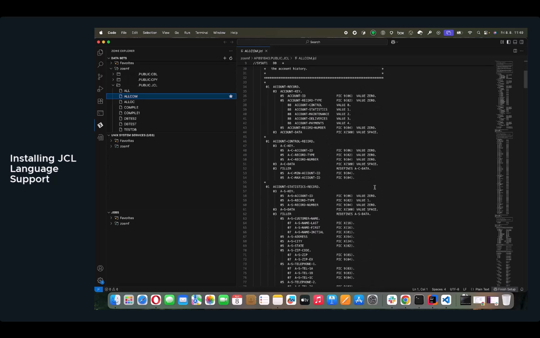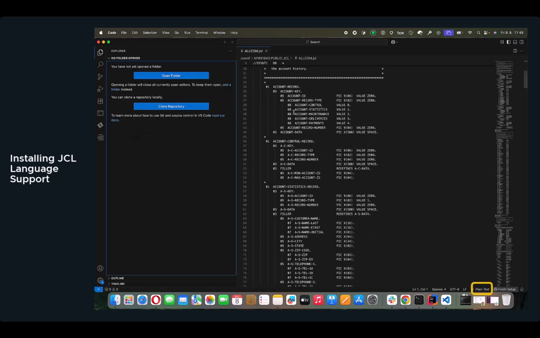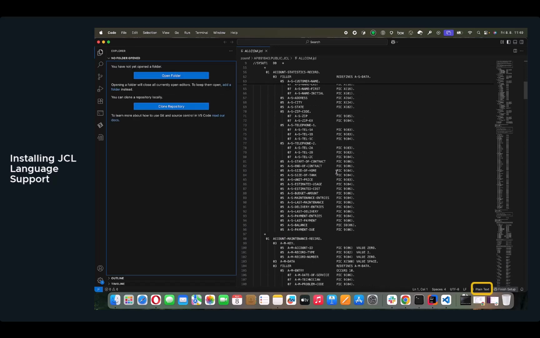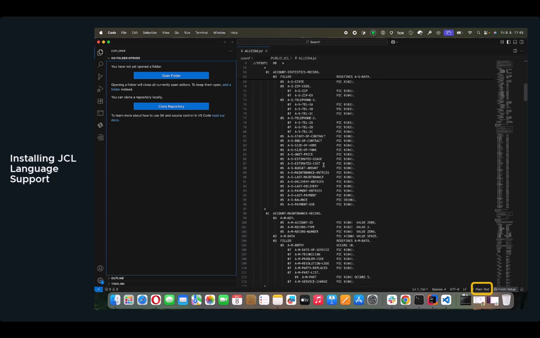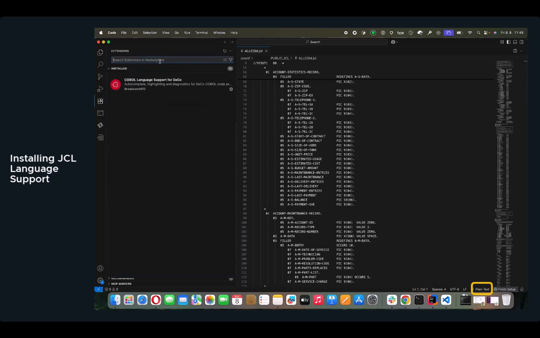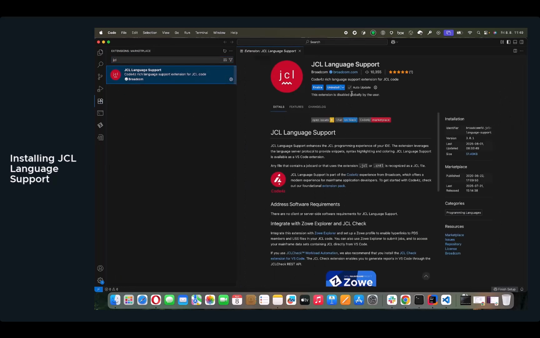By default, JCL files are treated as plain text by VS Code. Any file that contains a job card or that uses the extension .jcl or .cntl may be recognized as a JCL file. The JCL Language Support Extension for Code4z is installed in this instance, but disabled to show the default text treatment. Once enabled, the JCL language will be supported.